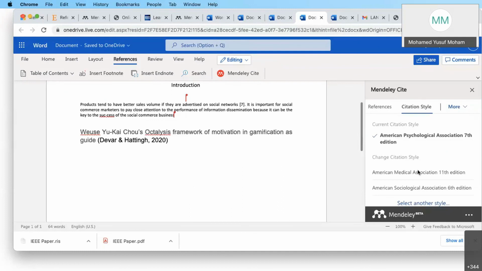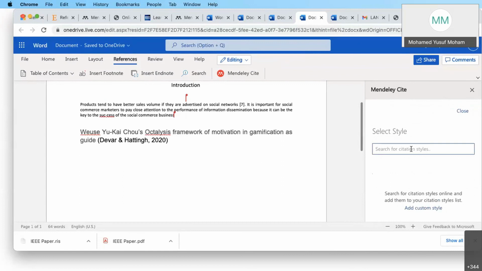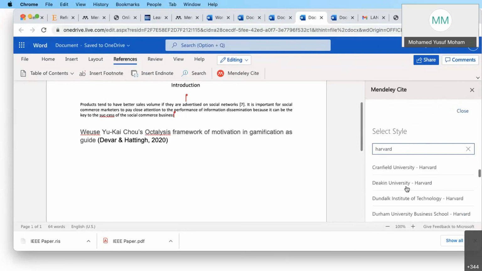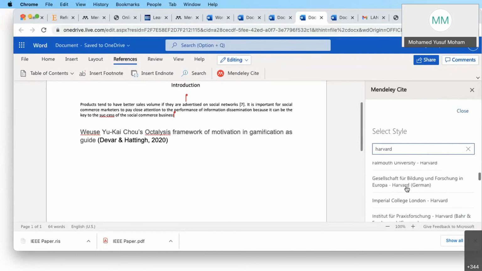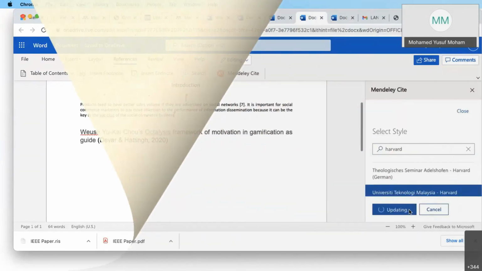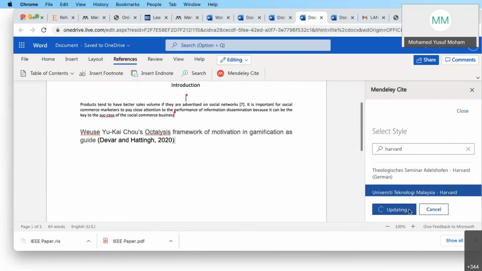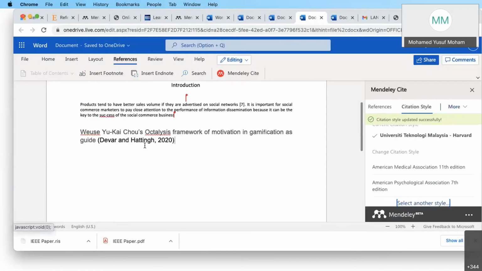I just realized that if you select another style, there is UTM Harvard. I search Harvard, you can find UTM. So it will update how you write it here.